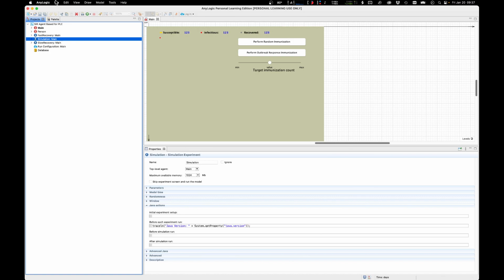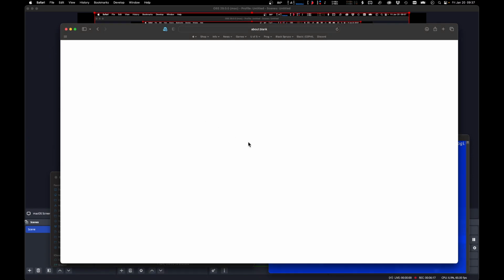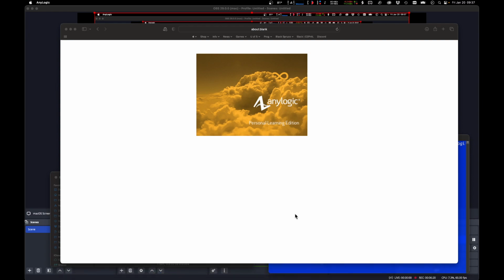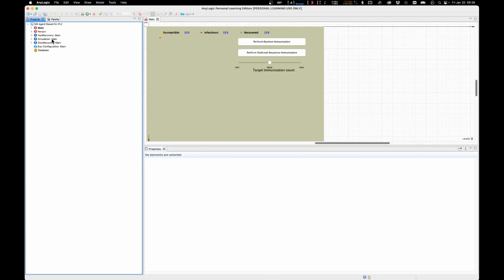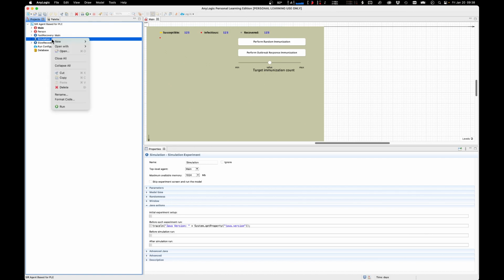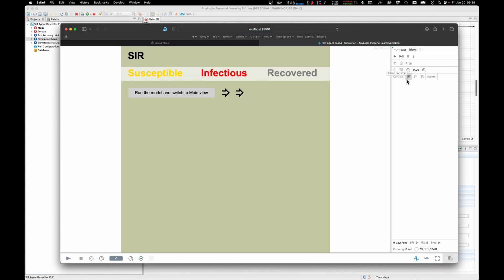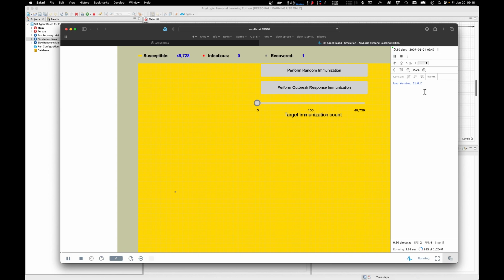So I'm just going to quit AnyLogic to demonstrate one of the caveats of this workaround. So if we quit AnyLogic and then open it up again, and if we now run the same model, you'll see that it reports Java version 11.0.2, which is the built-in JRE to AnyLogic.